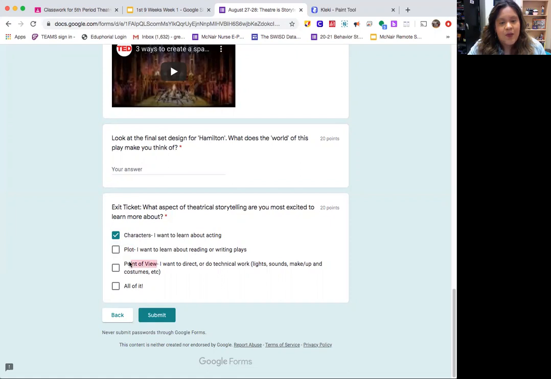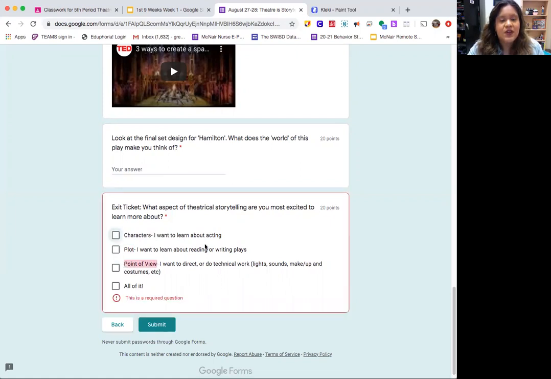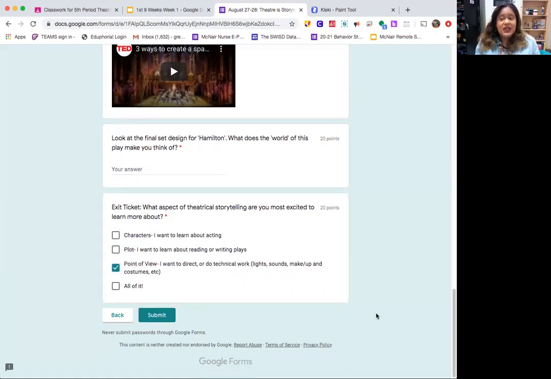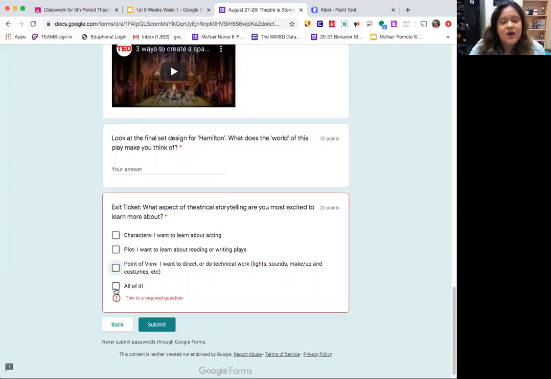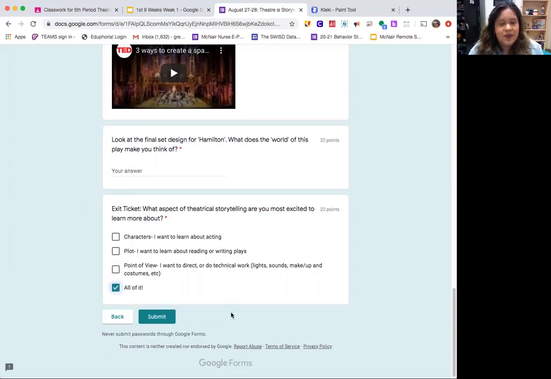Do you want to learn about point of view? So point of view is what helps to set the scene. It's what helps to show the audience, besides the acting, with the light, sound, costume, how do we want our audience to see the performance? And so, do you want to learn a little bit more about point of view? Or if you're interested in everything, you can go ahead and click all. Once you are done, you're going to click submit. And once you click submit, you are done with today's lesson.